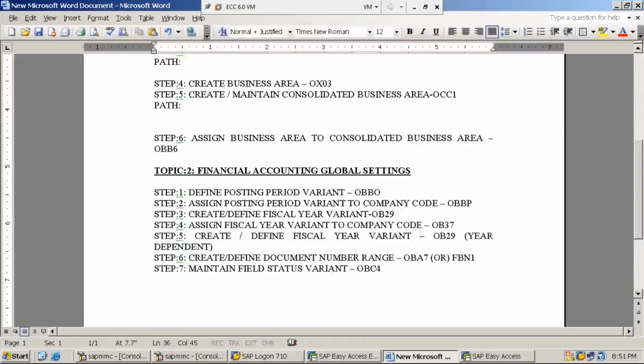Whatever fields are mandatory, without giving data in those fields, the system will not allow us to create the Gmail account. Those are called mandatory fields. There are some other fields which are non-mandatory, which we call optional fields. Whether we give data or not, the system will allow us to create the mail account. Clear?